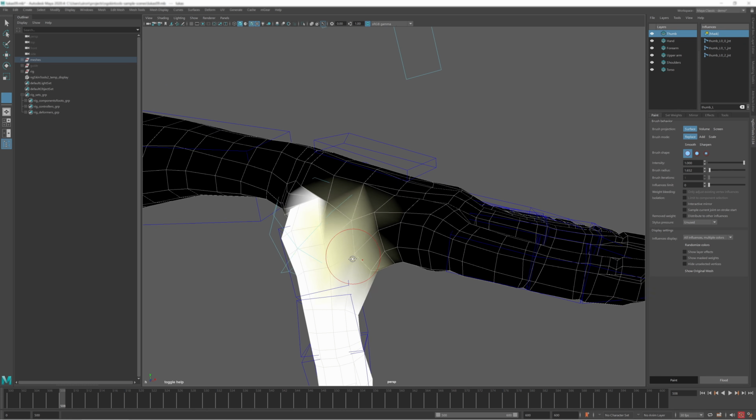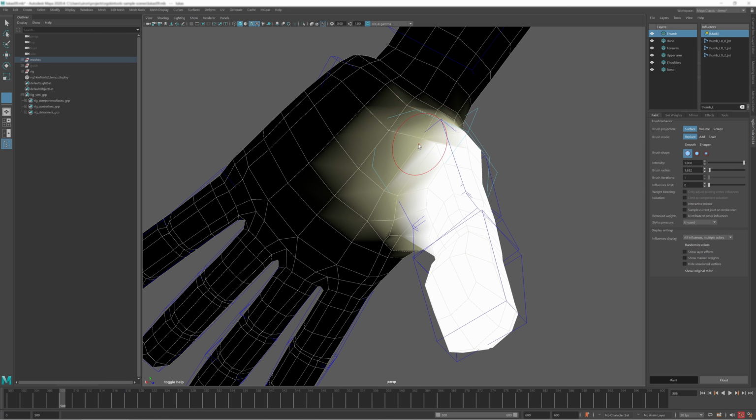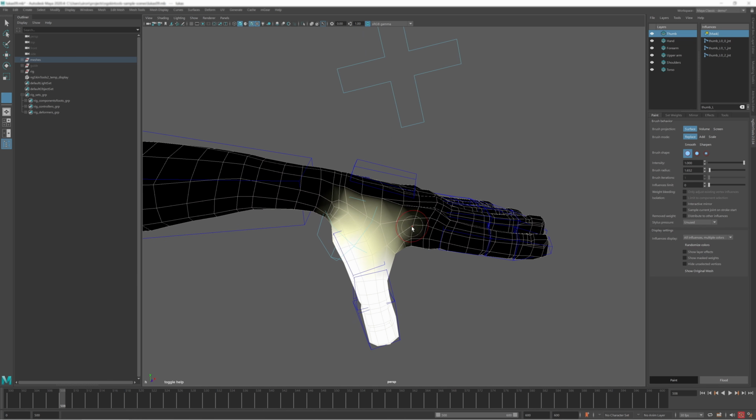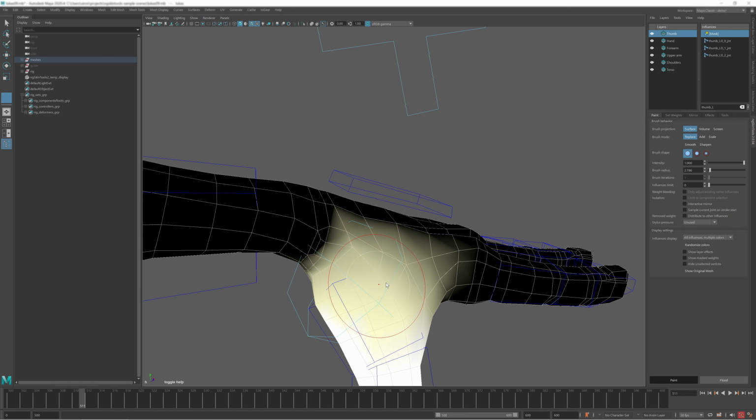I do thumb on a separate layer because it has such a big connection surface with the palm, and I want to address it separately. Otherwise, the workflow is identical to the other parts.